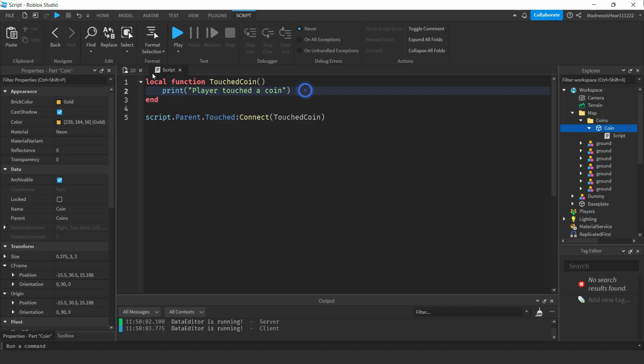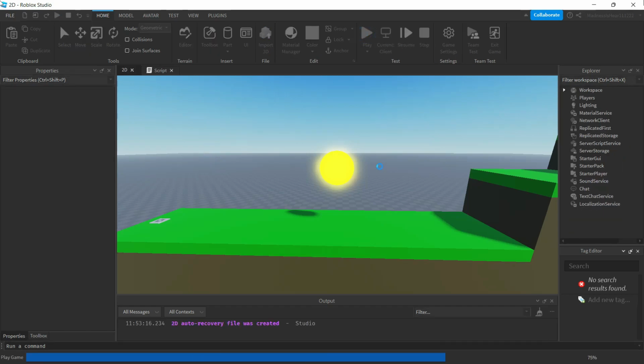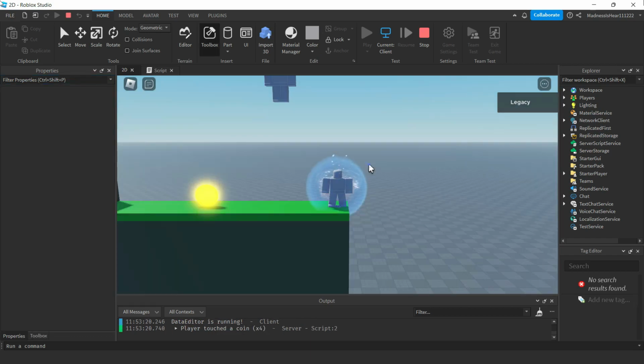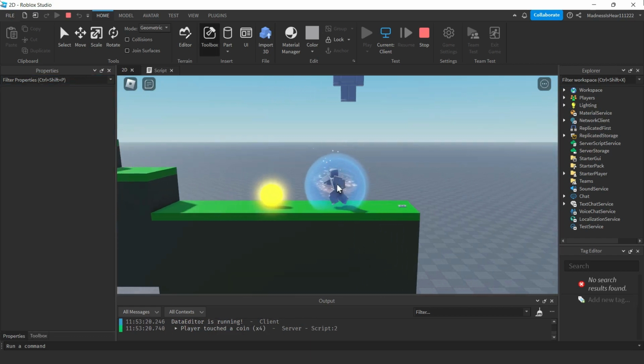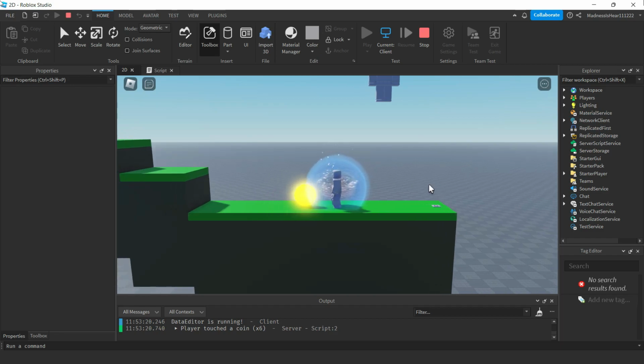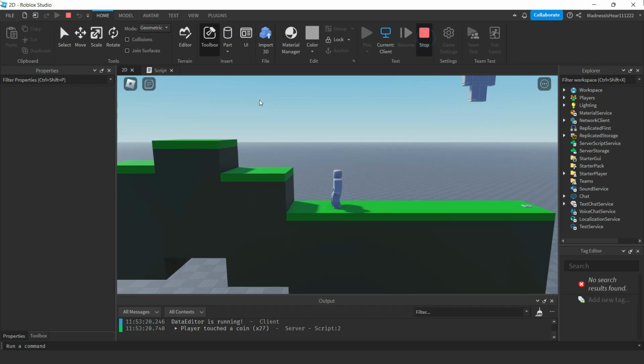Now if we go ahead and test the game, you can see, oh, well, I didn't anchor it, but we want to anchor it. So if you touch it, it says player touch the coin.